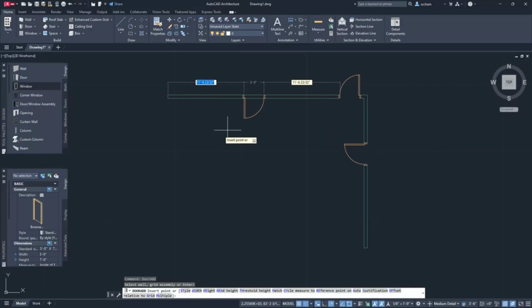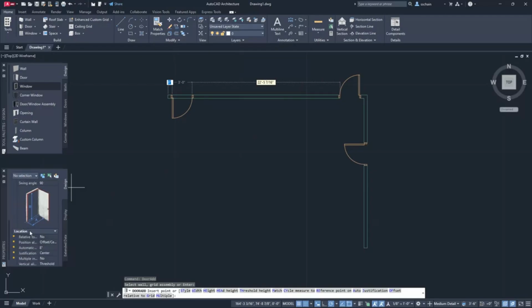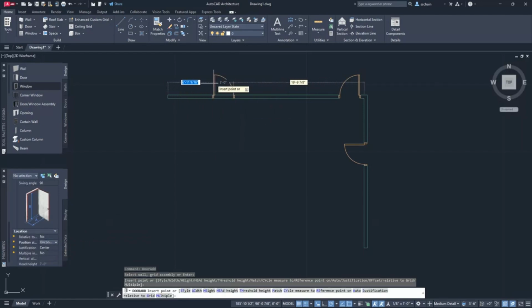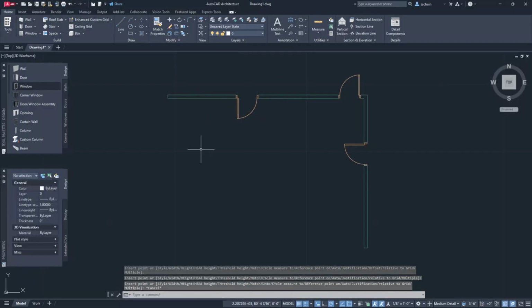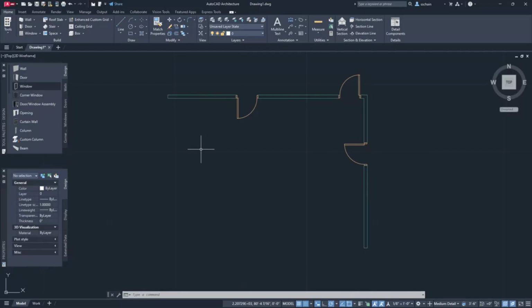To unconstrain the wall, from the Properties palette, Location section, expand Position along wall and select Unconstrained. Now you can move the door anywhere along the wall. Pick a point to place the door, and then press Escape to end the command. AutoCAD has a variety of ways to insert doors.